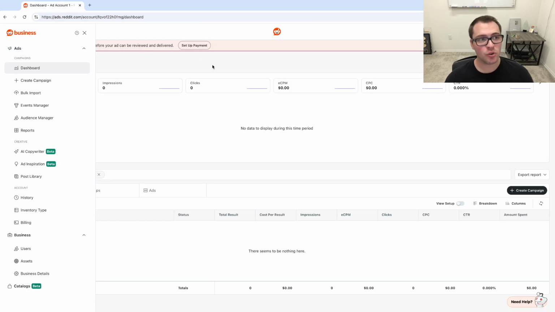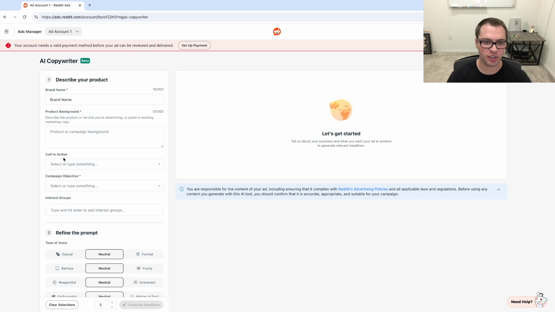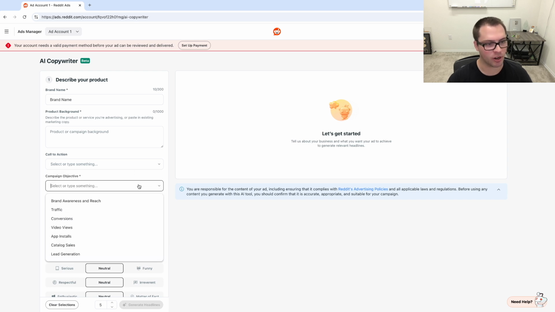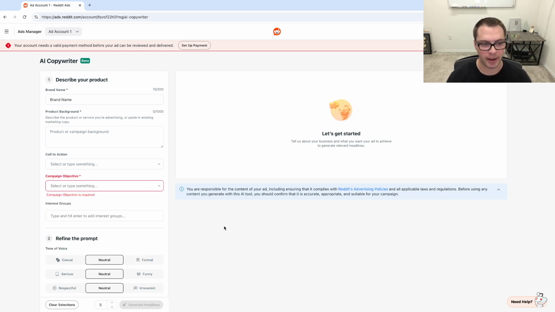Now this next tool is in Reddit, and you do need a free account on Reddit, which you can create their ad account. Now they do have an ad inspiration library, but they recently launched their AI copywriter. So if we click into this, you're gonna see it's just another AI tool, but you're able to give it some info about your brand, your product background, and it lets you choose your call to action here. So if you want someone to sign up or they can shop now, a lot of different options. The overall campaign objective, which is normal for most meta ads.